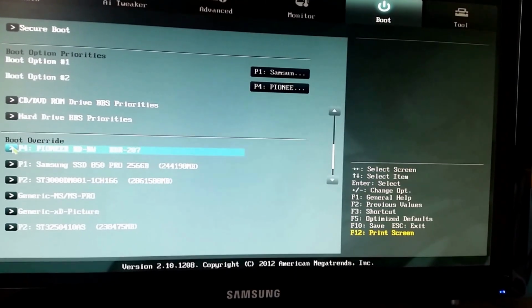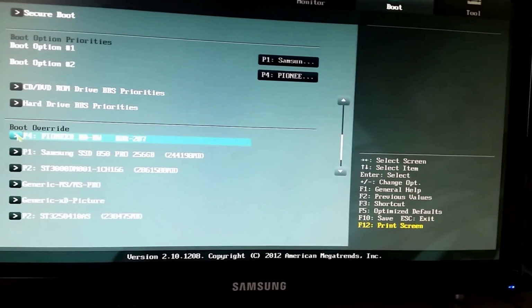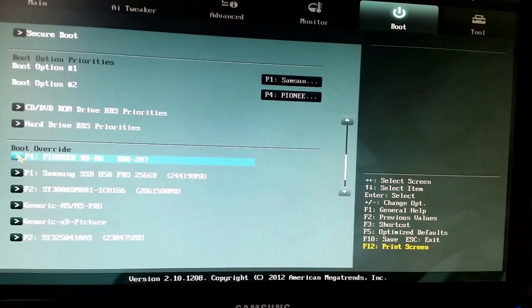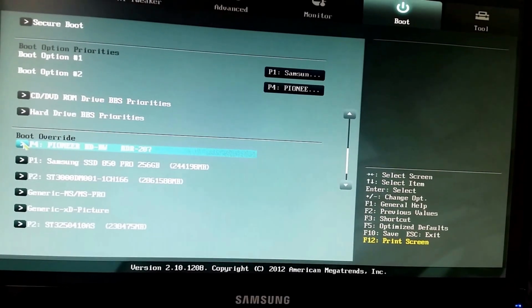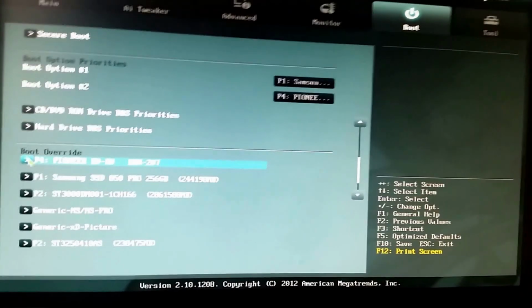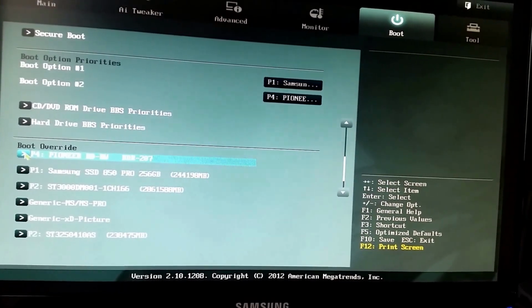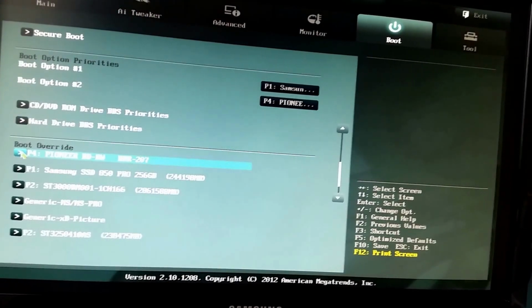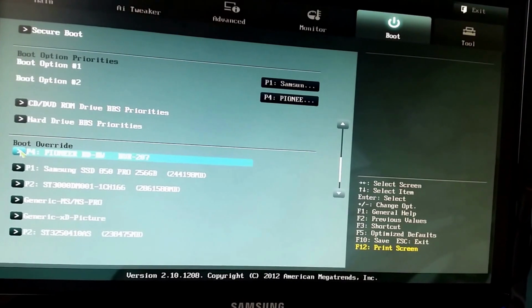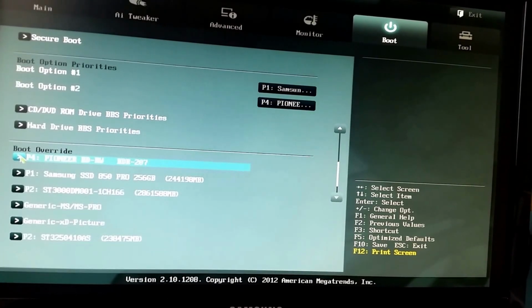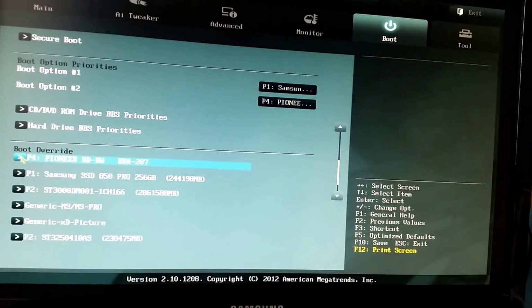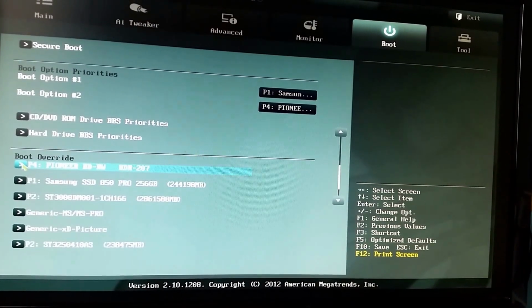Now put in the disk, which I'm about to do myself. Once the light has gone out on your drive, click on the Pioneer boot override drive, or whatever drive your disk drive is. As you can now see on the screen, it says starting Acronis loader.